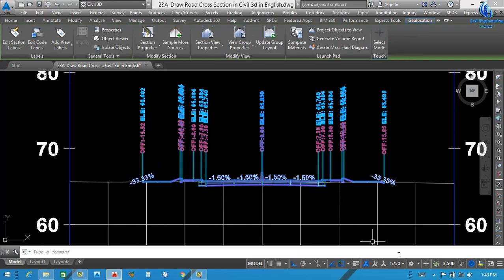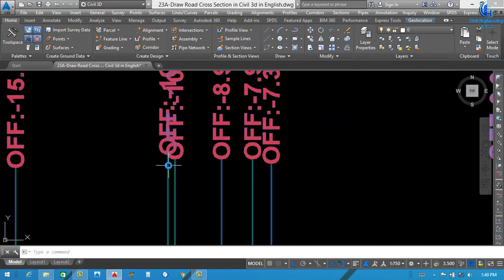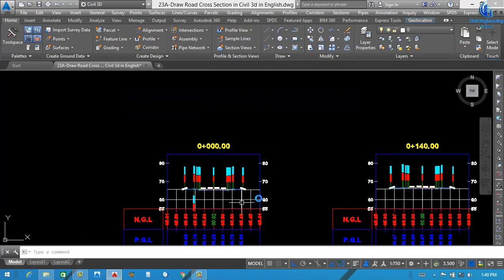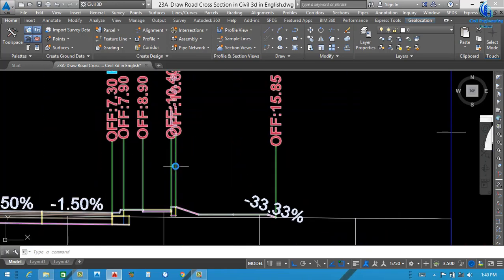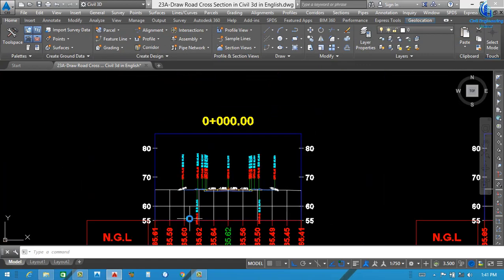If you want to, you can see here there is some overlapping problem. So for that just click here, right click, flip label. One label will be downside, and there is also another method. You can also click here and flip label. This label also will be downside.